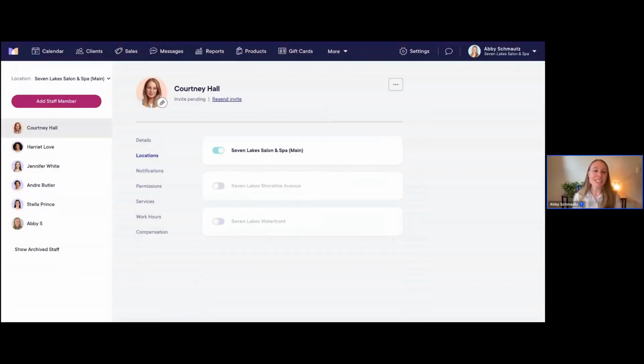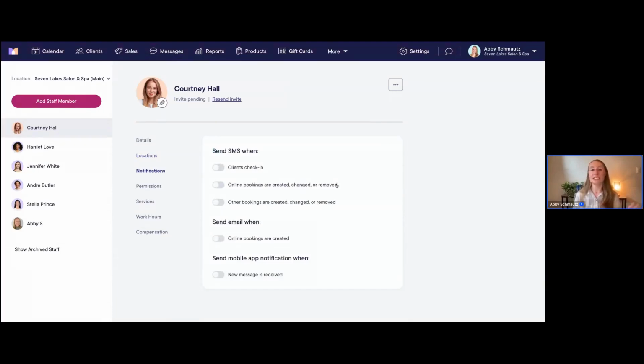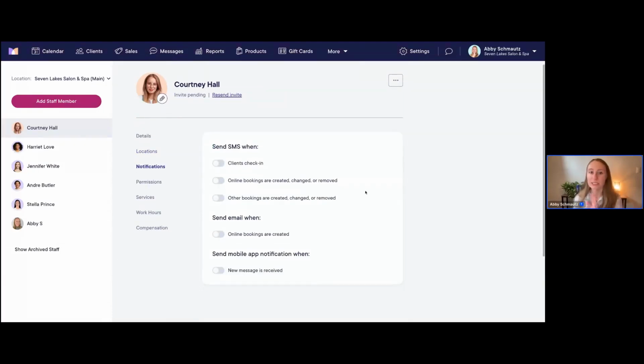Okay, so next, let's head over to the notifications tab. And when you're in the notifications tab, this is where you can customize all of the different notifications that this service provider is going to receive.